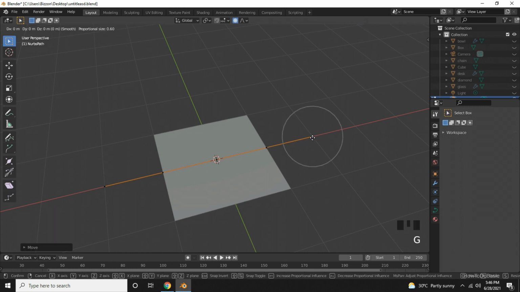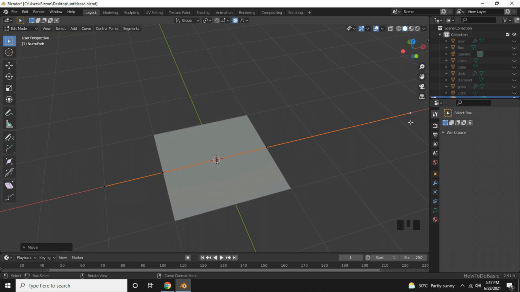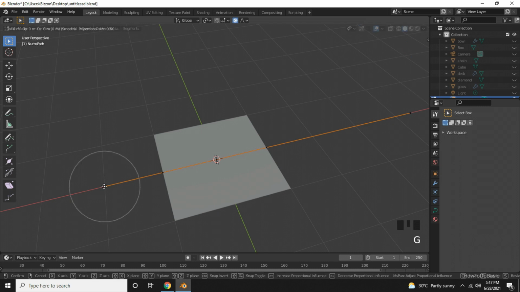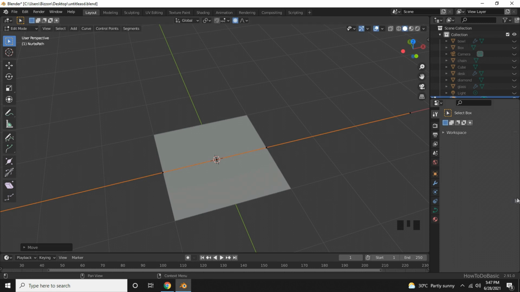Press G on your keyboard and X and move it. Left click to confirm. Do it to the other end. Press G, X and move a little bit. Click to confirm.